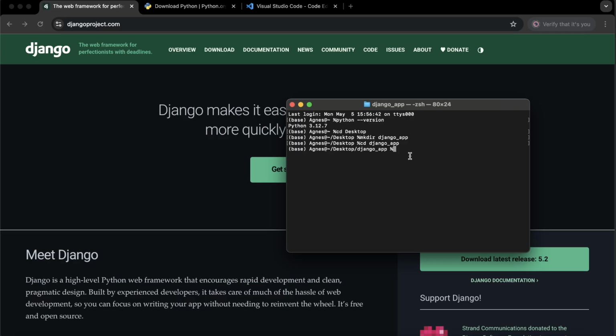Okay, great. Now that we are in this particular Django app, the next thing I want to do is to now open this directory in my code editor. There are many ways to do that. First, you can simply open your code editor.